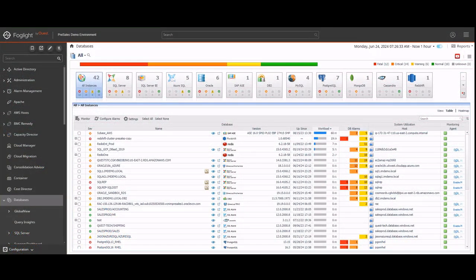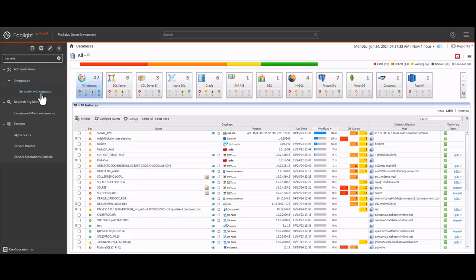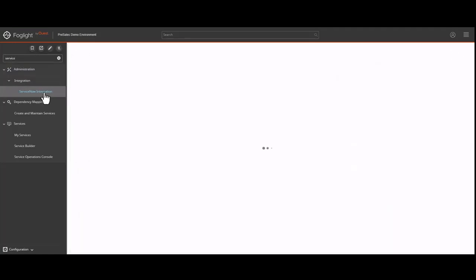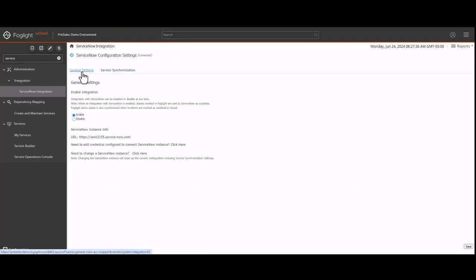To access our ServiceNow integration, let's start by typing ServiceNow into the search bar on the left-hand side of Foglight. And you can see under Administration Integration, we have ServiceNow integration. Now, I already have my ServiceNow configured. And if I click on General Settings, I can see my particular ServiceNow integration.